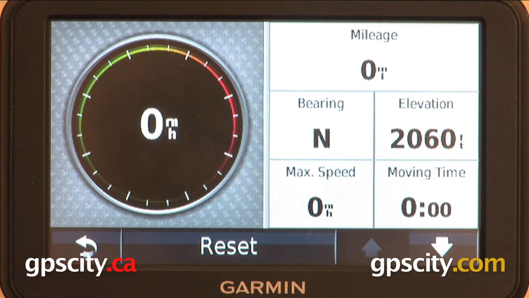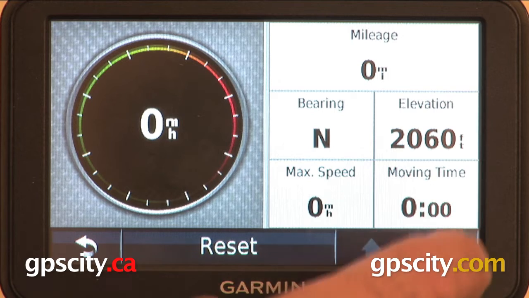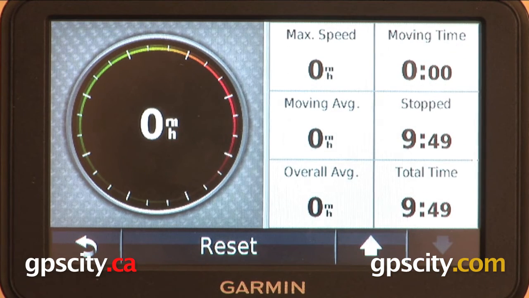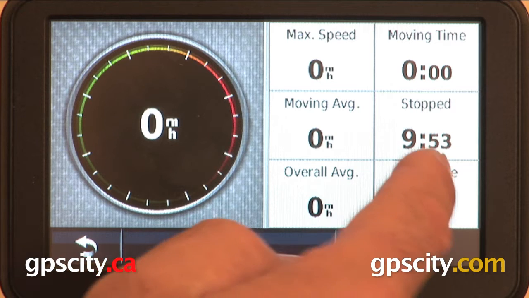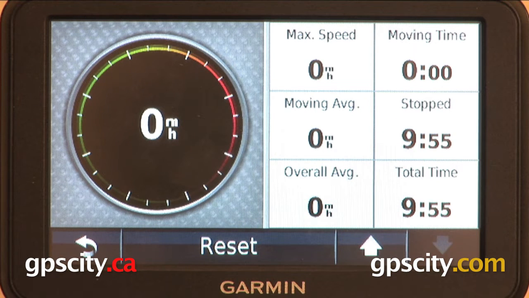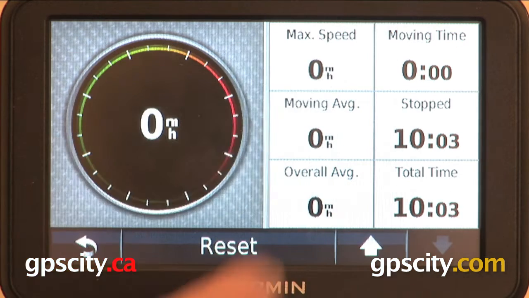My maximum speed for my trip will be recorded in miles per hour. My moving time will be recorded for the trip. My moving average speed. I've got my stopped time here. I've got my overall average miles per hour. I've got my total time of the trip. So the moving time and stop time should sum up to be the total time.